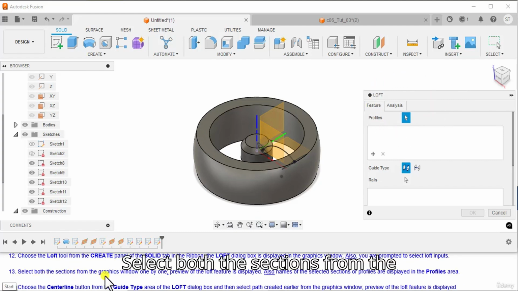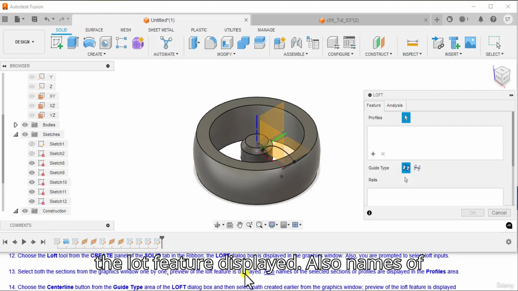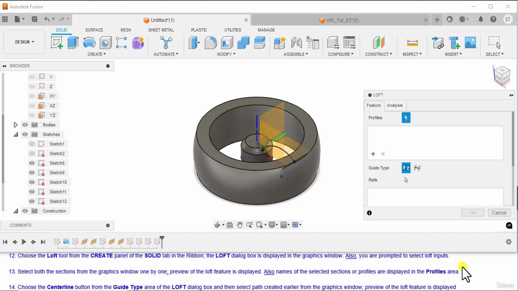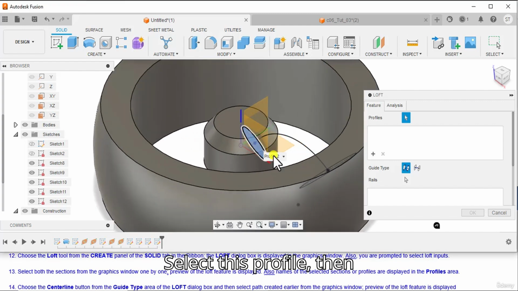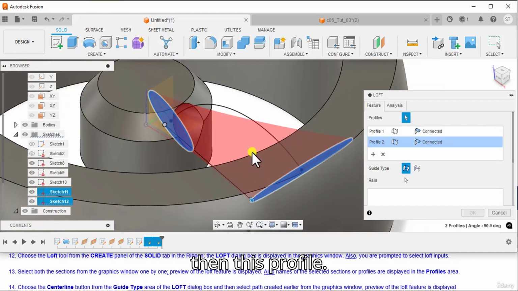Select both the sections from the graphics window one by one. Preview of the loft feature is displayed. Also names of the selected sections or profiles are displayed in the profiles area. Select this profile, then this profile.